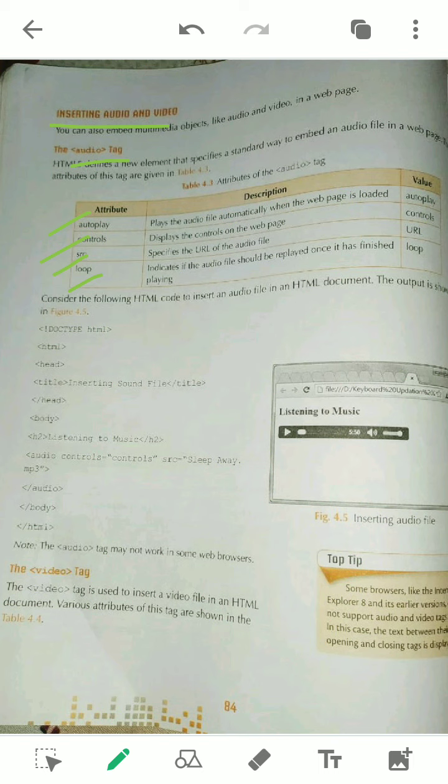So autoplay means, if we use autoplay in the audio tag, the value of autoplay is autoplay. You must also see the value of these attributes. Autoplay, controls, src is always the URL of the audio file. Now we are going to insert an audio file.